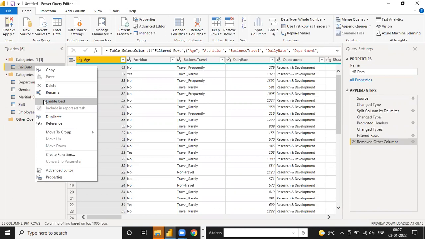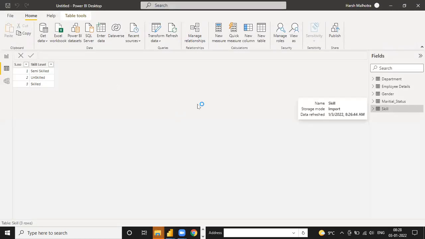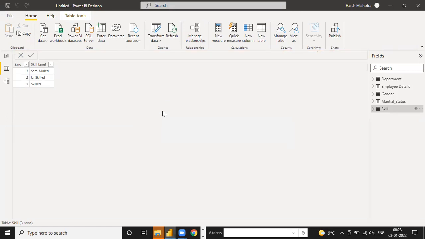This question will be in your DA-100 exam also: if we want to hide any table in Power BI query and not show it in the view, what is the option we have to choose? So you have to check or uncheck the enable load option. Okay, if I check this point, you can see, and close and apply again, and you can see my report is refreshing. You can see HR data will be there. See, HR data will be there automatically.